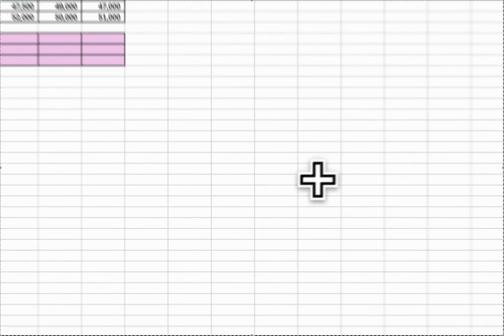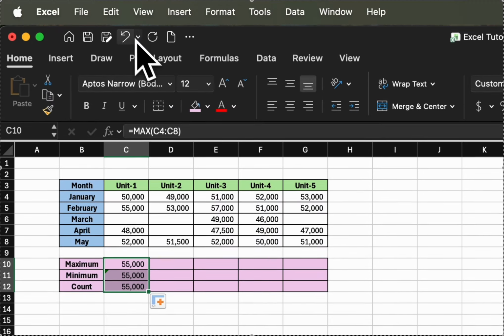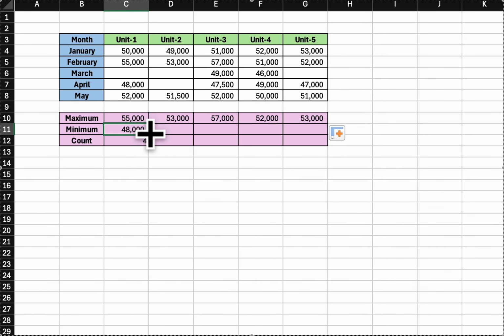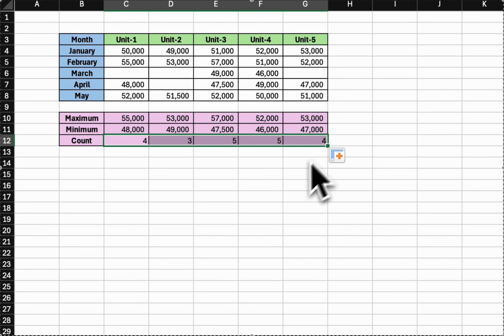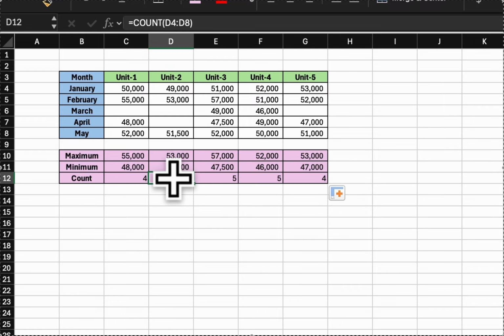For count, select the column, close the bracket, and you can see there are 4 numbers. You can drag in this way. We will find the maximum numbers from unit 2, unit 3, unit 4, and unit 5. Similarly, we can drag it row wise, and we will find the minimum numbers as well as counting numbers.